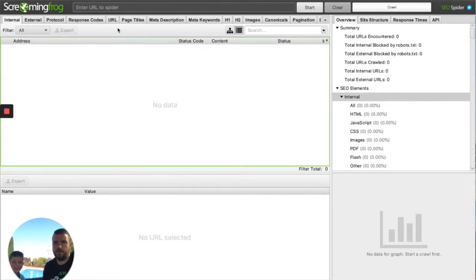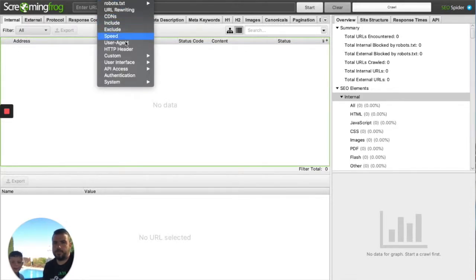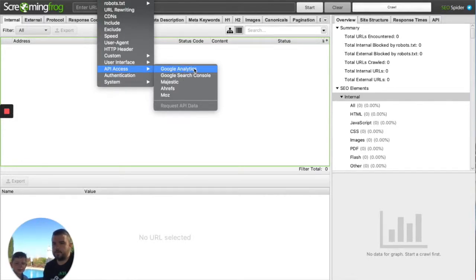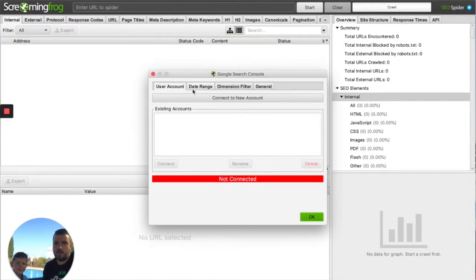So here's Screaming Frog. All you need to do is simply go into configuration, down to API access. Analytics we've done in a previous video, so you can check that out. But Search Console is here. Click on this, and then you click on connect to new account. And when you do this, it fires off to a URL, or you just log into Search Console. But I'm going to stop the recording just while I do that because I can't reveal client information.